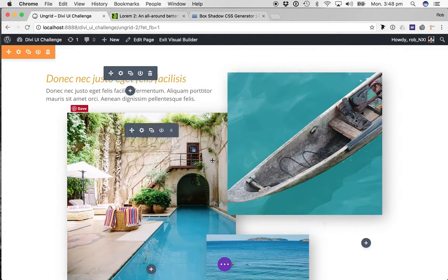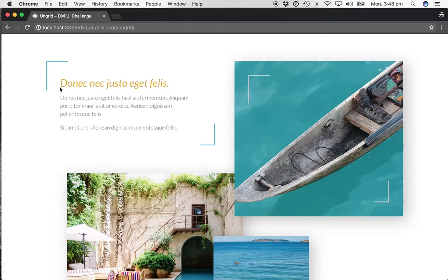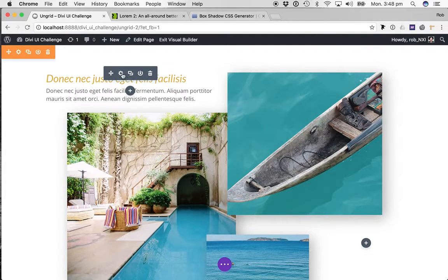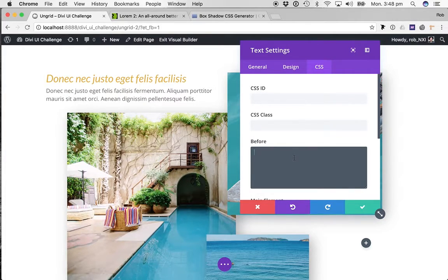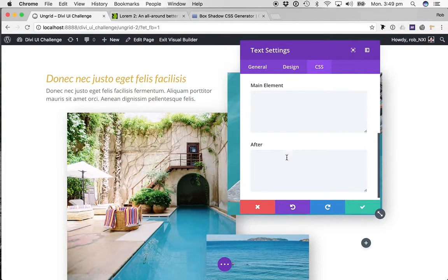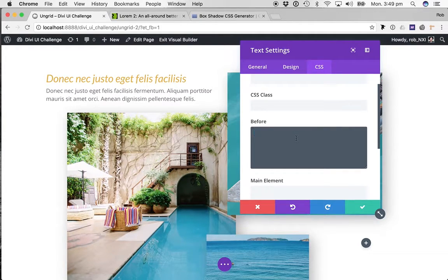Okay. So the corners. Let's do the corners. All right. So this is, you probably want to have an understanding, at least at a basic level, of CSS, because this may be a little confusing otherwise. I will walk you through it. But basically, we're going to be working with the before and after pseudo selectors for the elements, for the text element and the image element for where we're applying those corners. And we're going to be doing it like this.